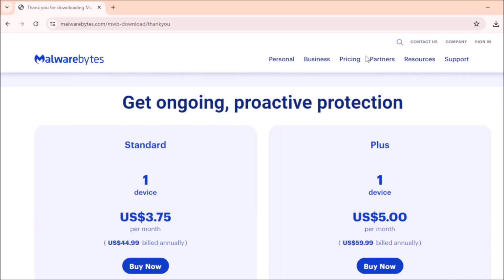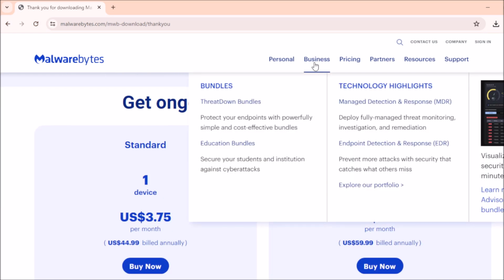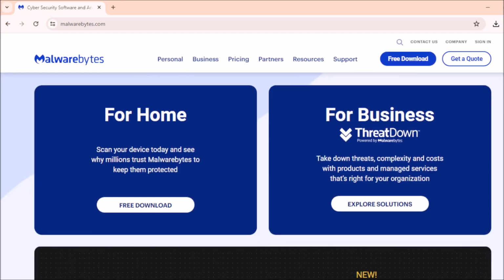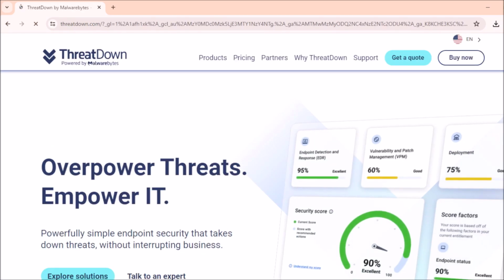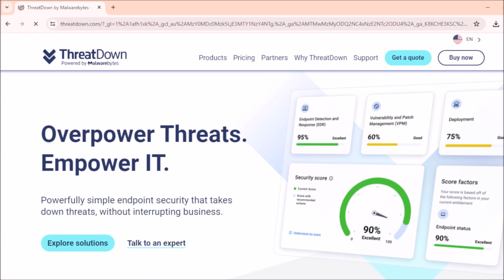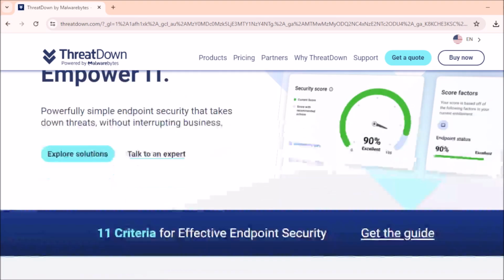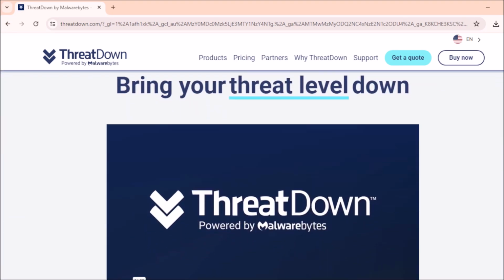Malwarebytes for Business. Malwarebytes for Business is tailored for small to large enterprises. It offers advanced threat detection, endpoint protection, and remediation across the entire network. It includes features like centralized management, threat intelligence, and protection against advanced threats. The business version can be deployed on a variety of operating systems, including Windows and macOS.